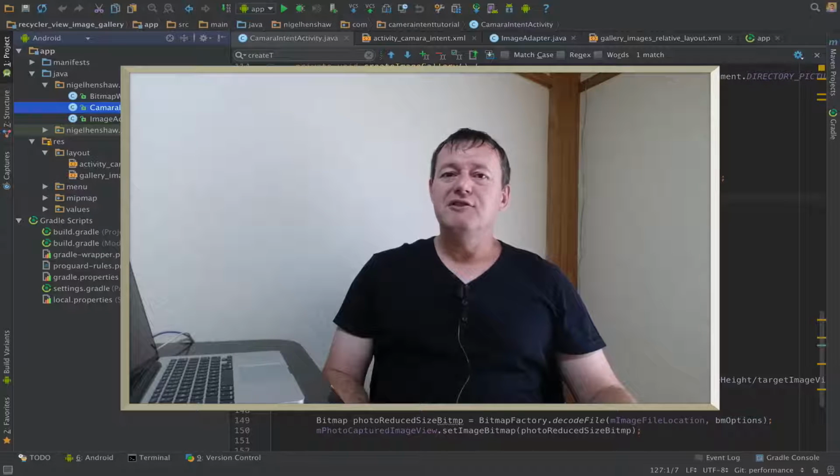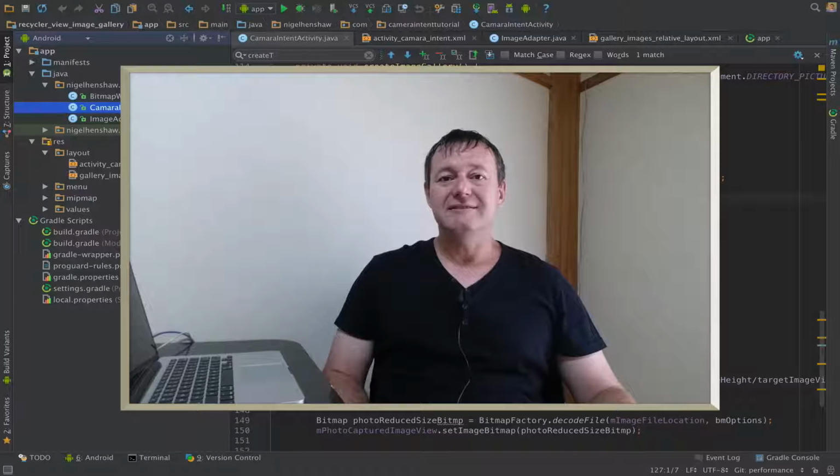Putting a bitmap into your BitmapFactory.Options inBitmap field shouldn't take too long, should it? Well, get yourself a nice cup of tea and make yourself comfortable for this one.